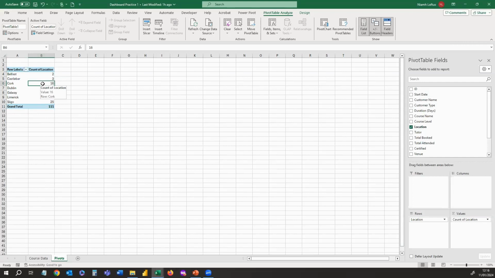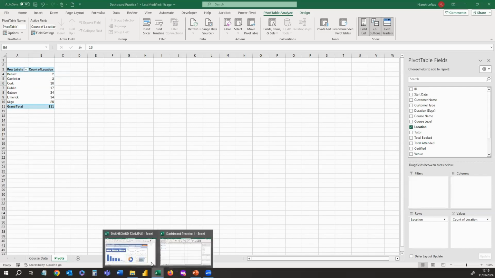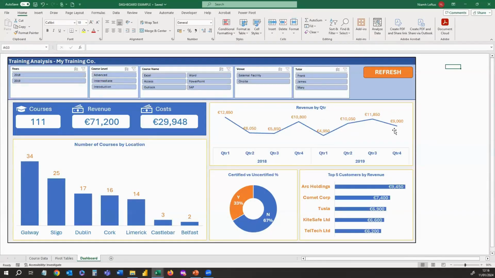And then I will just continue in that vein. I will start to create the next pivot tables that I'm going to need. So again, if I go back to my finished example, it'll be things like my revenue by quarter, my certified versus uncertified training, and so on. And I'm going to give you a little tip.